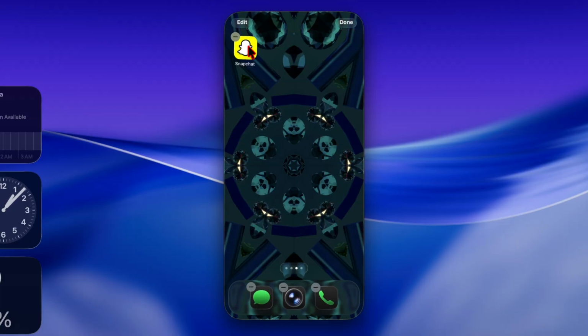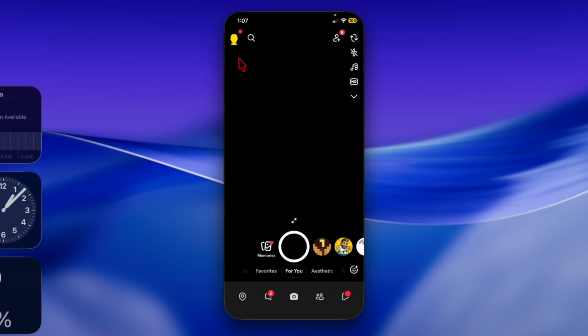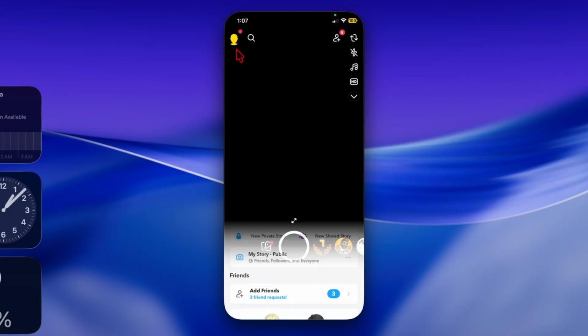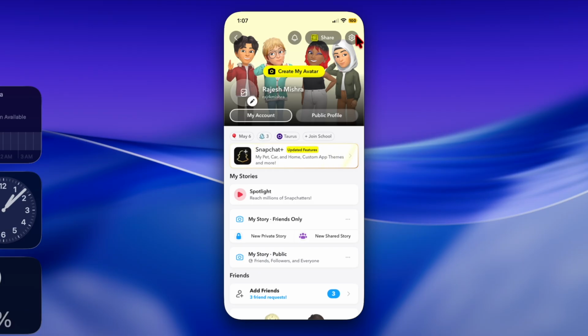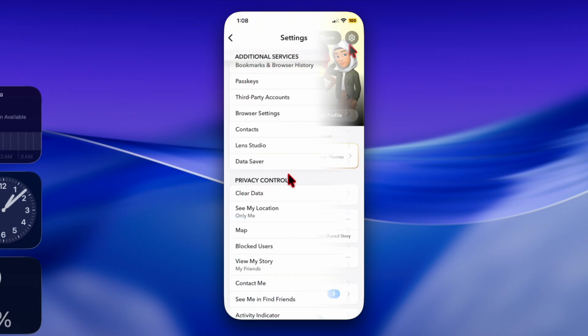So first you have to launch the Snapchat app on your iPhone or Android device. And then you have to hit your profile located at the top left corner of the screen. After that, you have to tap on the settings icon located at the top right corner of the screen.